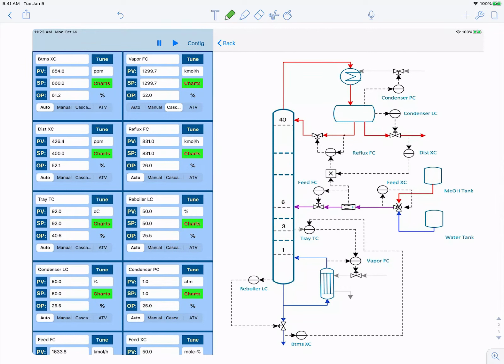The process in this app is a distillation column separating methanol from water. It's somewhat strange in the sense that I'm mixing methanol and water together into a feed stream and let the column separate that feed stream into pure methanol and water. I'll do that so that you can actually test both feed rate disturbances and feed composition disturbances.